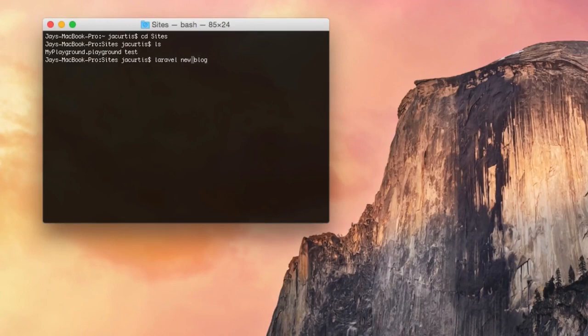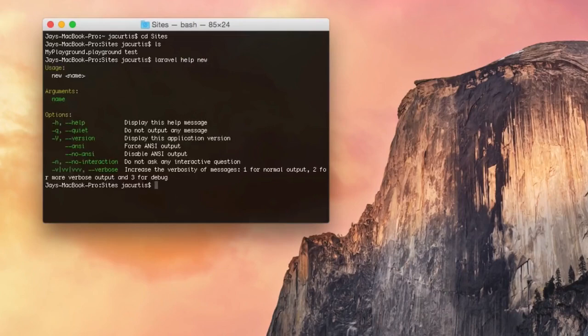In fact, one thing I want to show you real quick before we get to that is, let's go ahead and do Laravel help new blog, or just do new. Laravel help new. And what this is going to do is give us all of the commands that we can write when doing a new Laravel application. So this is pretty cool.